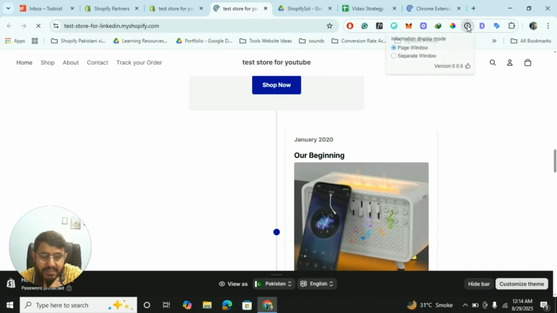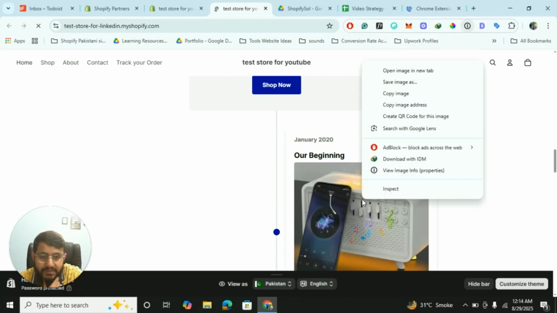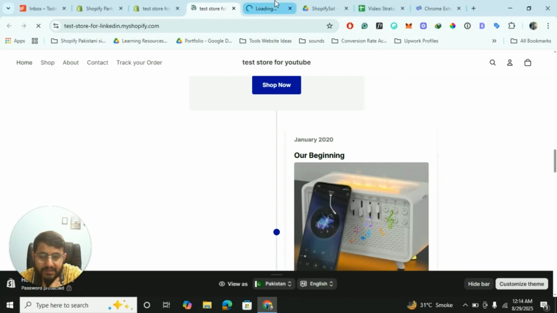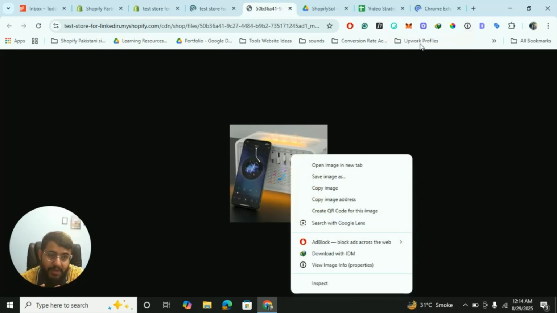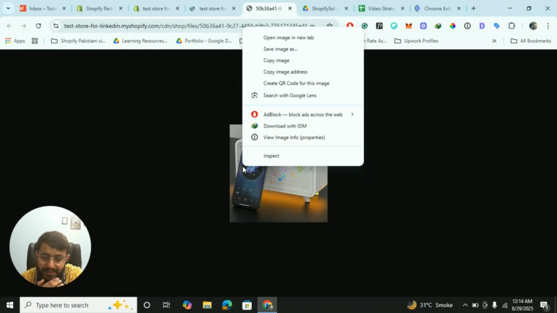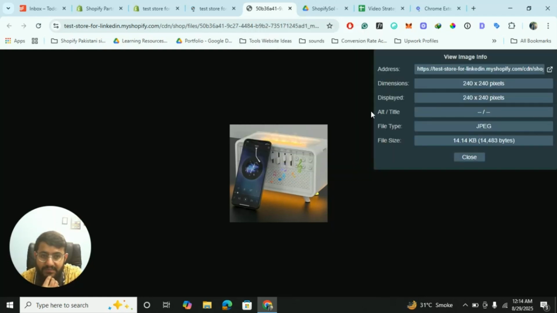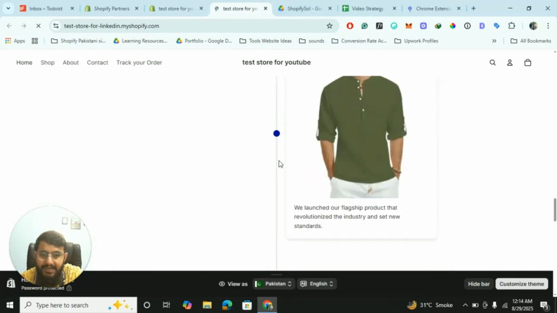For example, just click on this extension, and if I open the image in a new tab, I can use this one, or I don't have to click this extension. When I right click, it already shows this extension, view image info properties. When you enable this extension, it will show you something like this. So image properties, it will show the image properties. This is JPEG and the file size is 14.14 KB. This is very cool. So, very lightweight design.